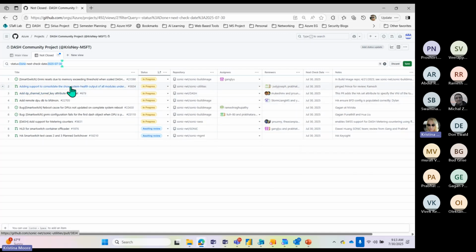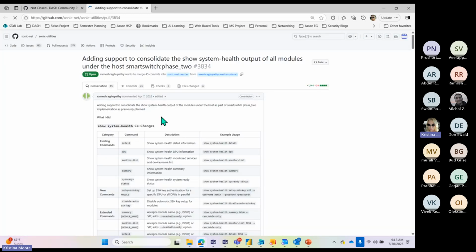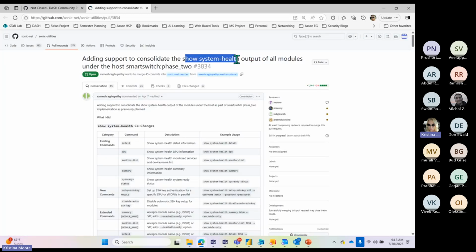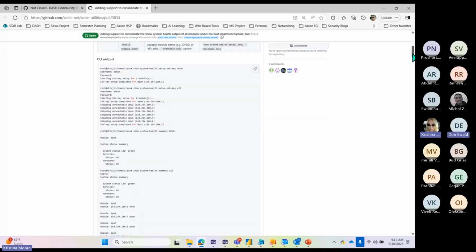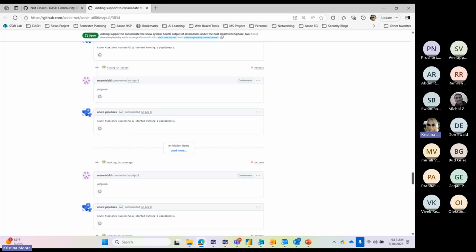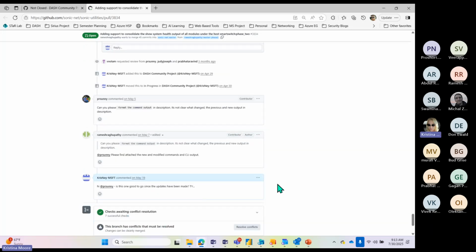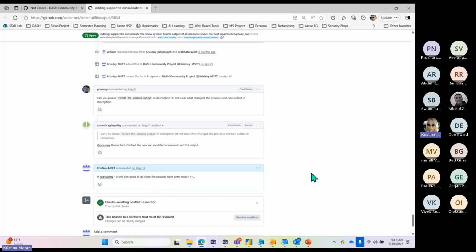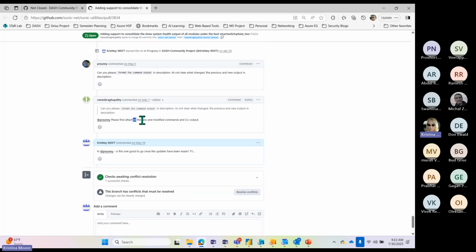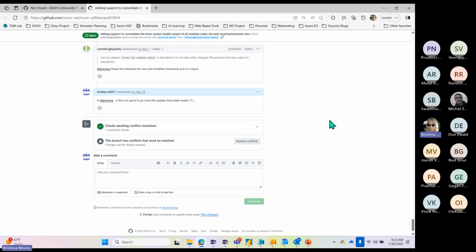And then I did see this one with Ramesh and Prince about adding support for the show system health output. It looks pretty big. Sorry for all the scrolling here, but we believe it's good to go because we had the new commands in the output. I don't know if Prince is on the line, but do you know anything about this one, Morali?